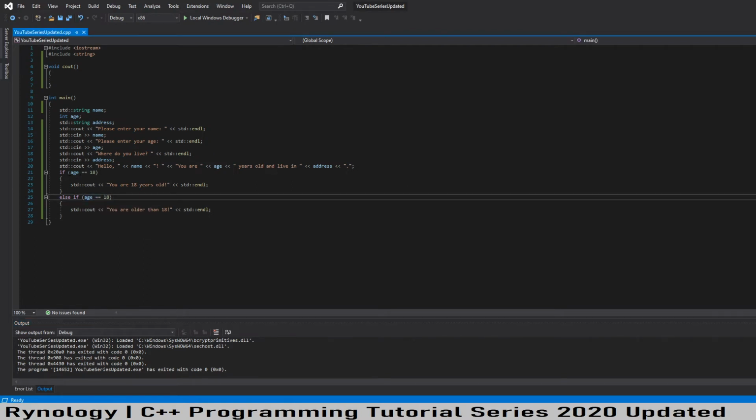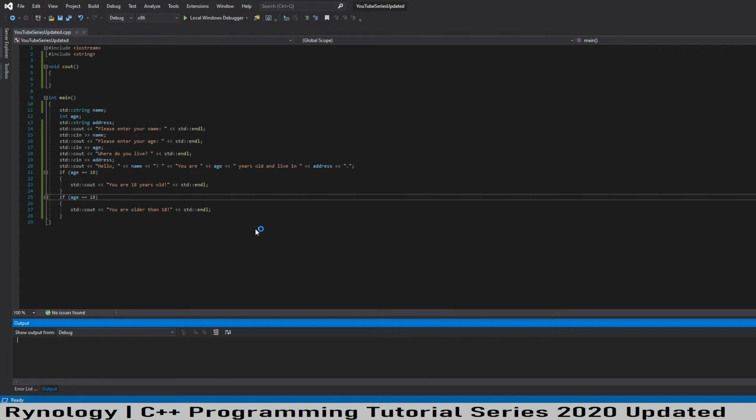Because the first condition is met, it doesn't even evaluate this condition, because that's what an else if is. But if we change that to if, it's going to evaluate both of them, because an if is going to get evaluated no matter what. So if age is equal to 18, true. If age is equal to 18, true. So it would execute both these blocks of code.